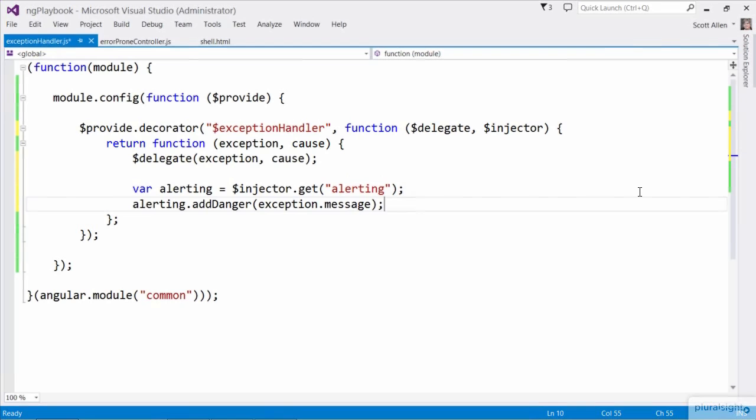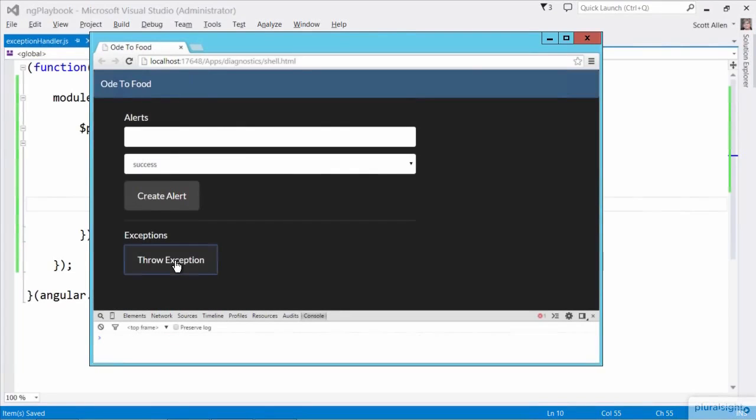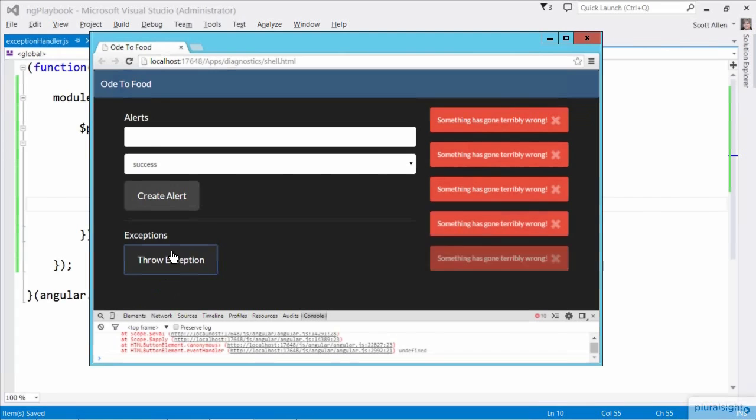Now that I have those two lines of code in here, let's save this and come back out to the UI and do a refresh. And now I want to throw an exception, and I can see that appear in my UI. I can also still see it in the console window, but that's only because I called into the original exception handler. So hopefully this shows you some of the value in decorating a service.